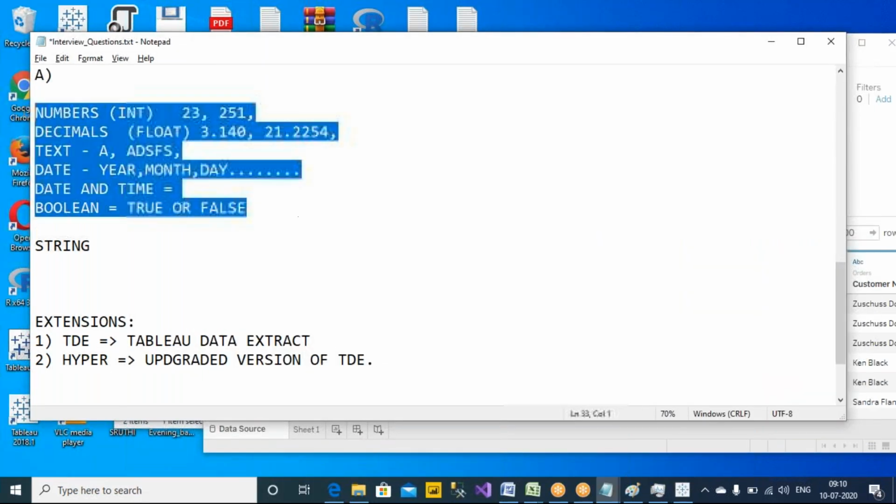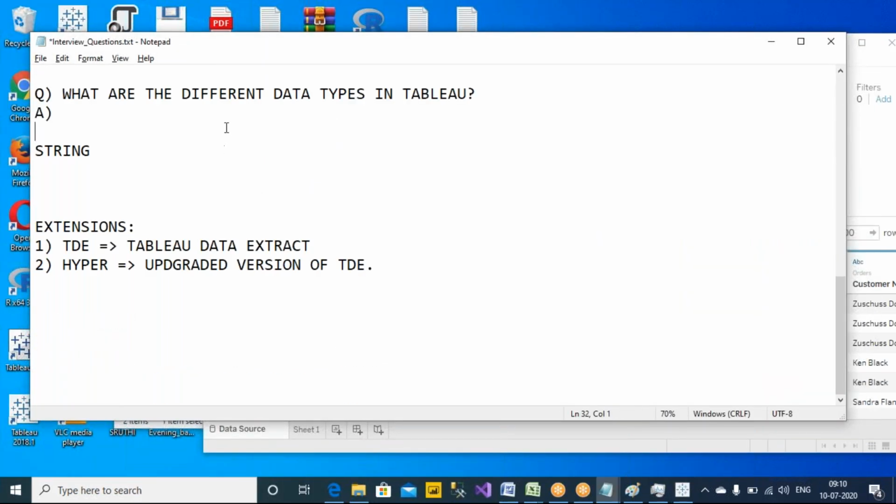Okay, so let's list it out now. What are the different data types available in Tableau? It is a number, so this contains both of them, which is whole and which is decimal.